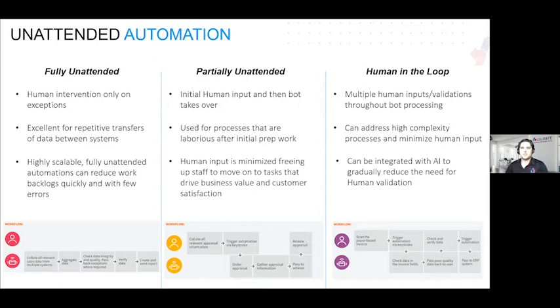And through utilizing a tool like Action Center, we're really able to leverage how much we're able to scope into our automations. And over time, we can integrate with AI or OCR, intelligent processing, and so on, to be able to gradually reduce the need for human validation. So these are going to be your three types of unattended automations.